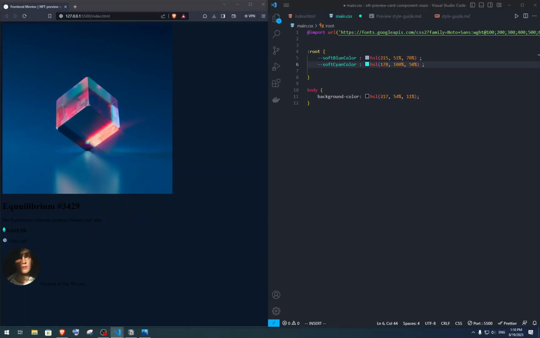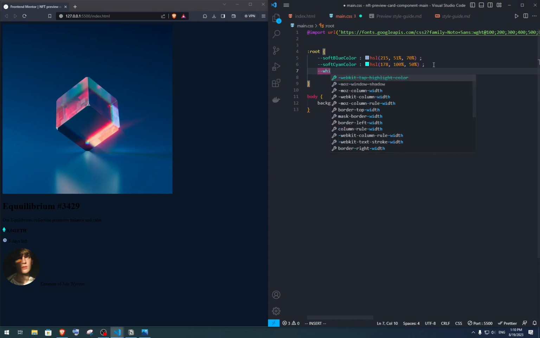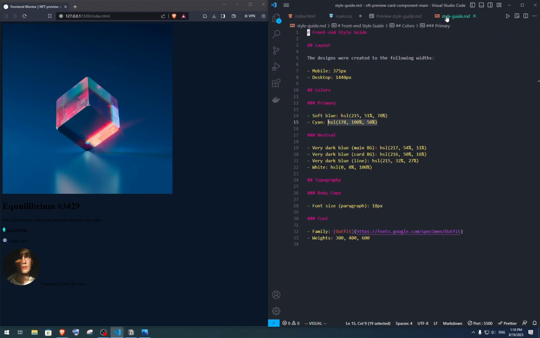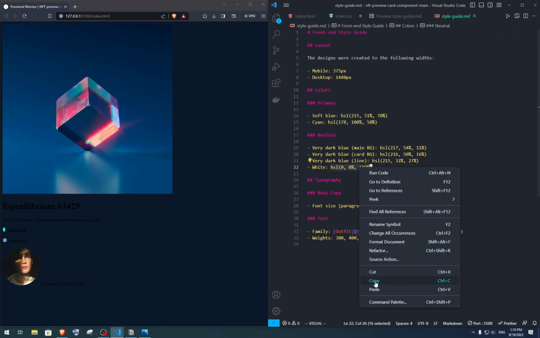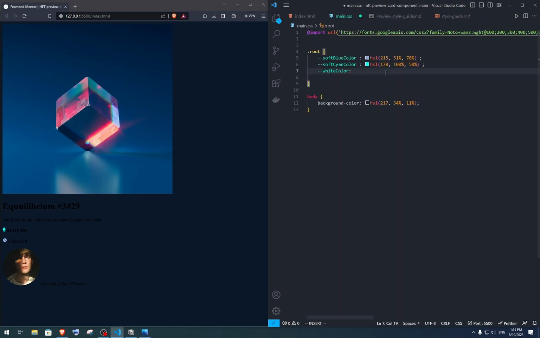Now we will add the white color, dash dash white color, and we will pick it from here. Where is it? The white color. Here we have the white color. Let's go here and put it. Now let's use our font family here. So we will do it like this.